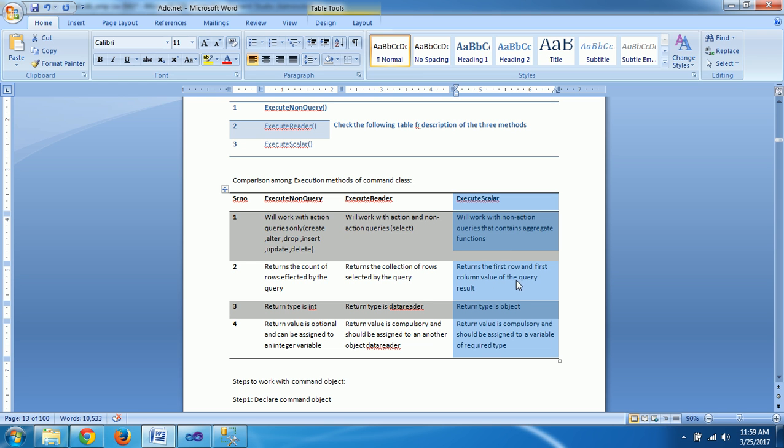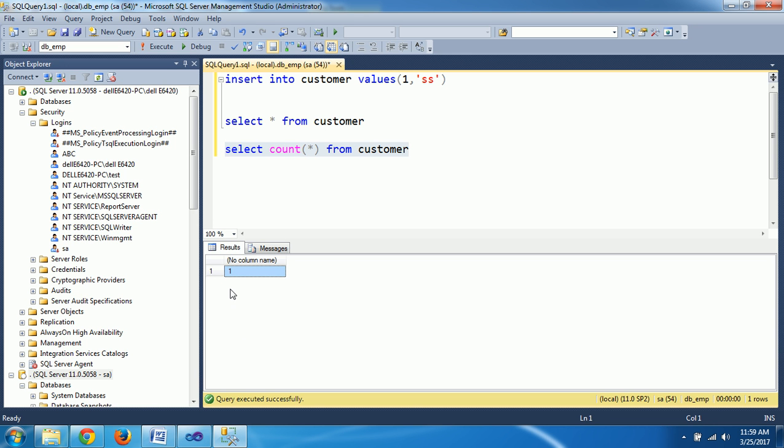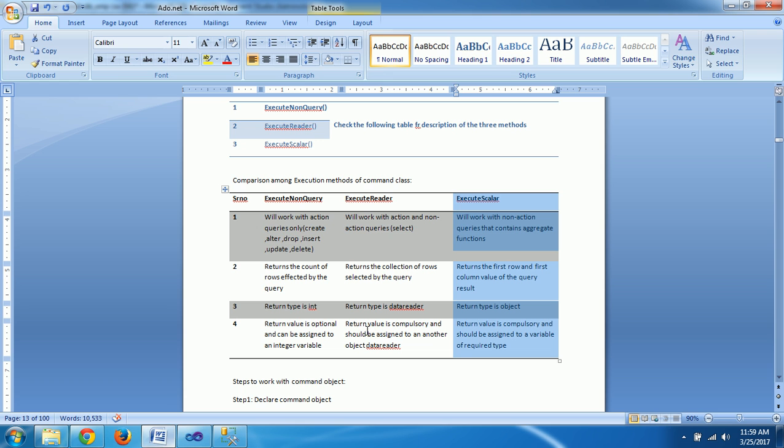Okay, and the return value: what will it return? The first row of the first column. First row and first column. Assume I have 1, 2, 3 rows and 1, 2, 3 columns. That time the first row and first column value is returned. And the return type is object. And the return value is compulsory and it should be assigned to a variable of the required type. Okay, this is the difference.